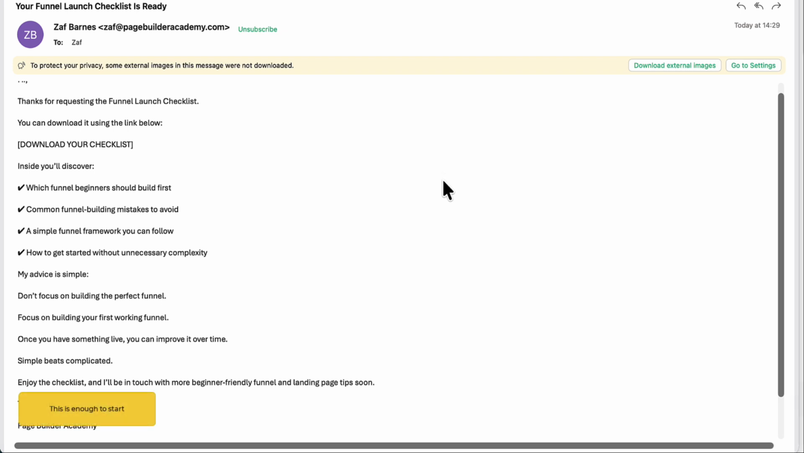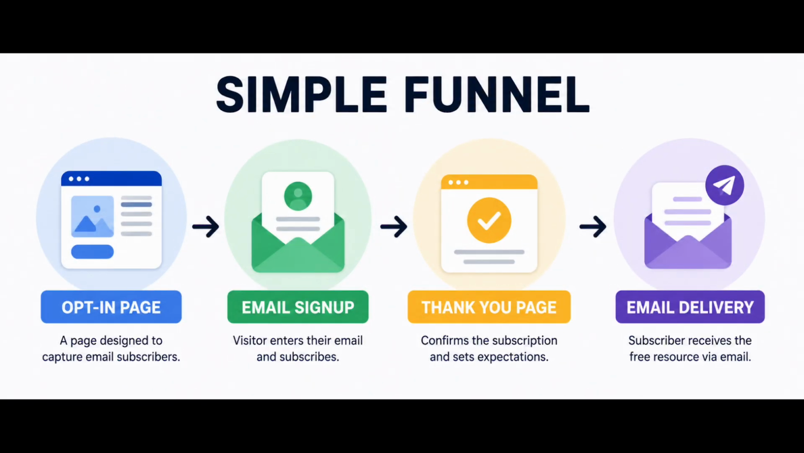So don't forget to make sure that once you've set your funnel up that you actually test it. That's very important to make sure it's working, so we don't end up sending traffic to our opt-in page and it doesn't work properly. Here's a lesson I want you to remember. Your first funnel doesn't need to be impressive, it needs to work. Most beginners try to build too much too soon. The people who make progress build something simple, get it working and improve it later. Opt-in page, email sign up, thank you page, email delivery. Master those 4 pieces first, everything else can come later.